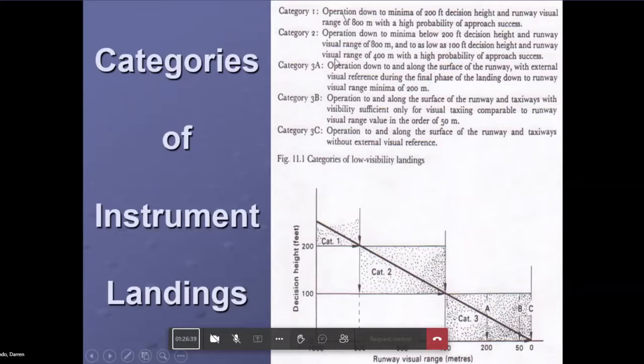That's great news. If you're approved for a category 2 landing, that would be operation down to a minimum of below 200 feet decision height and a runway visual range of 800 meters, so below that, to as low as 100 feet decision height and a runway visual range of 400 meters in front. Again, with a high probability of approach success.